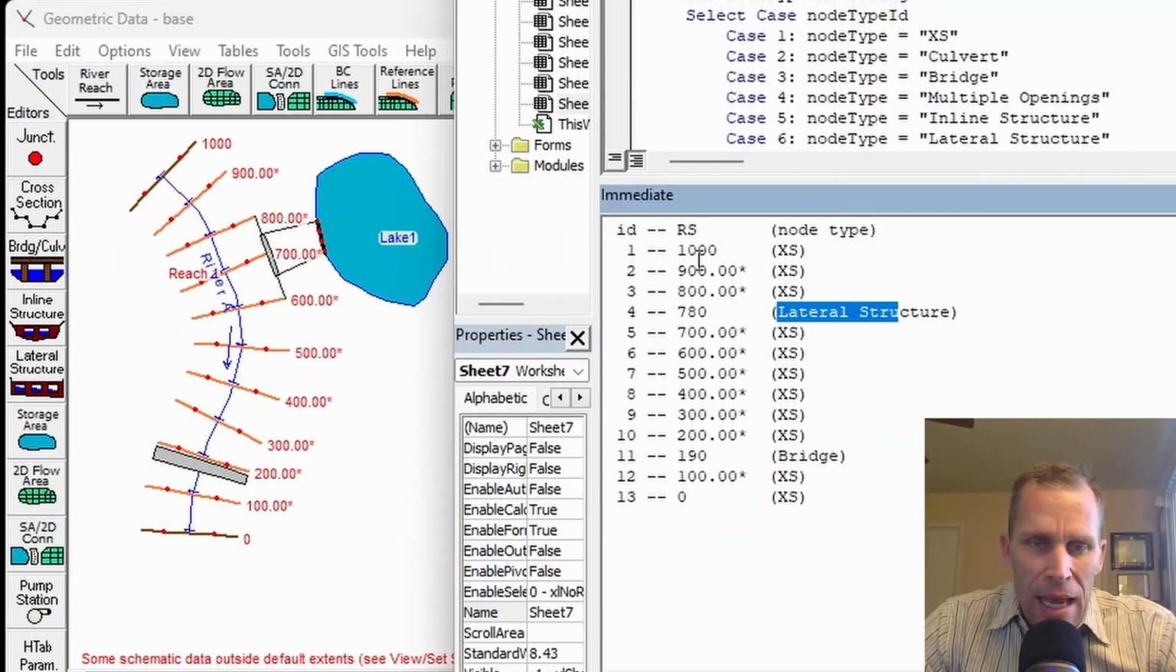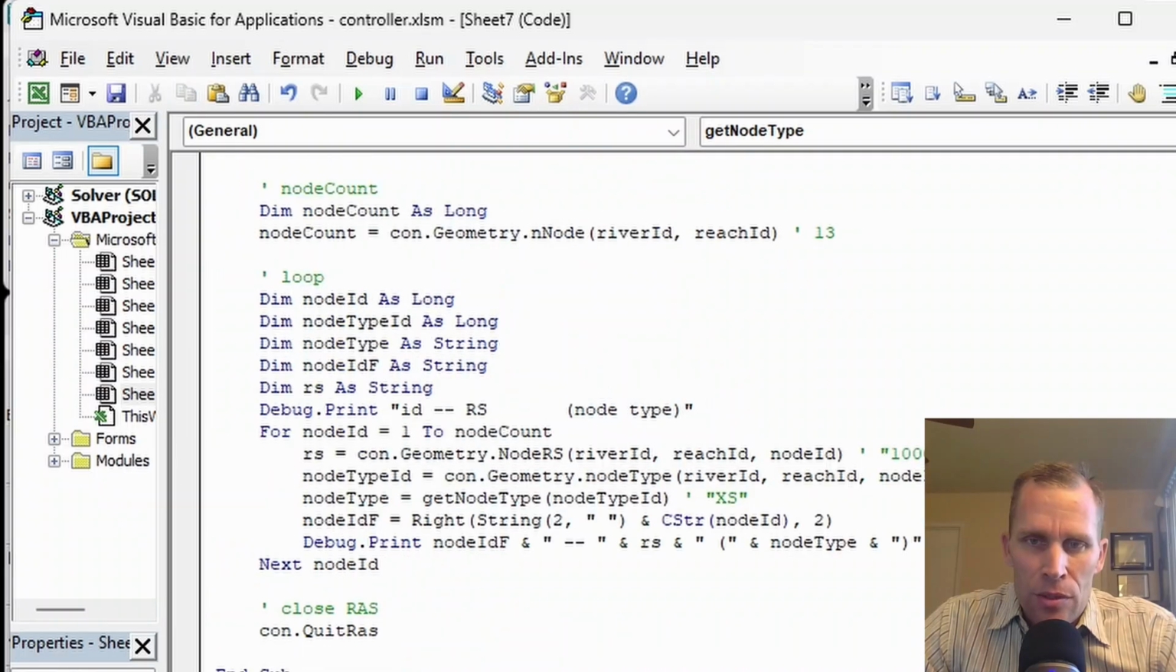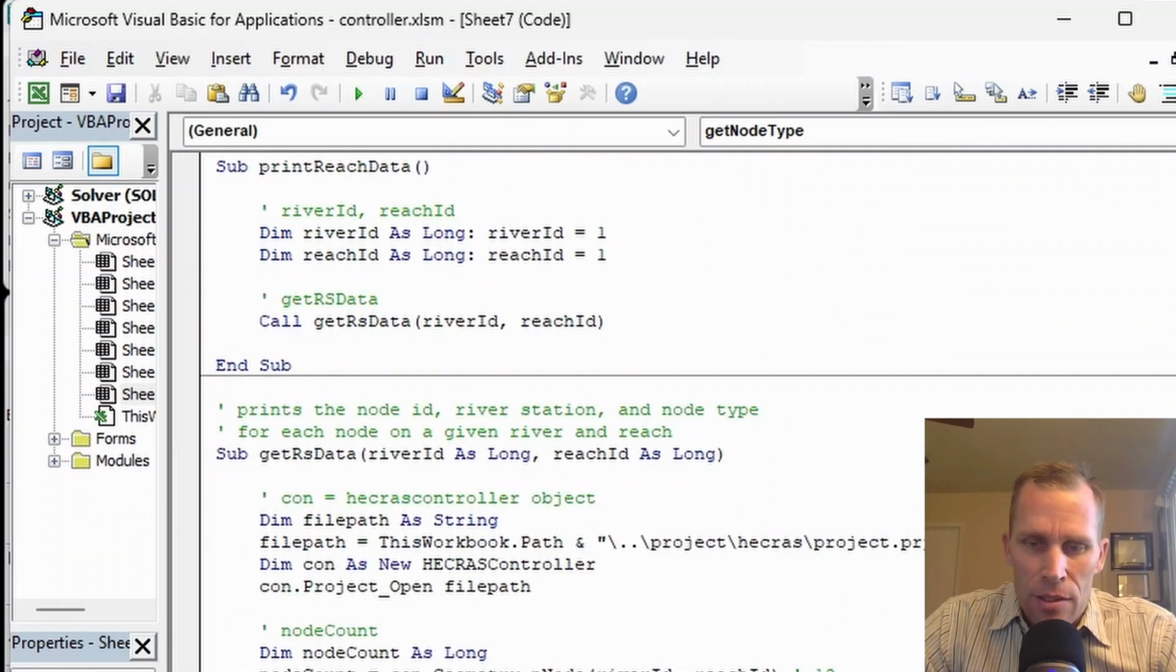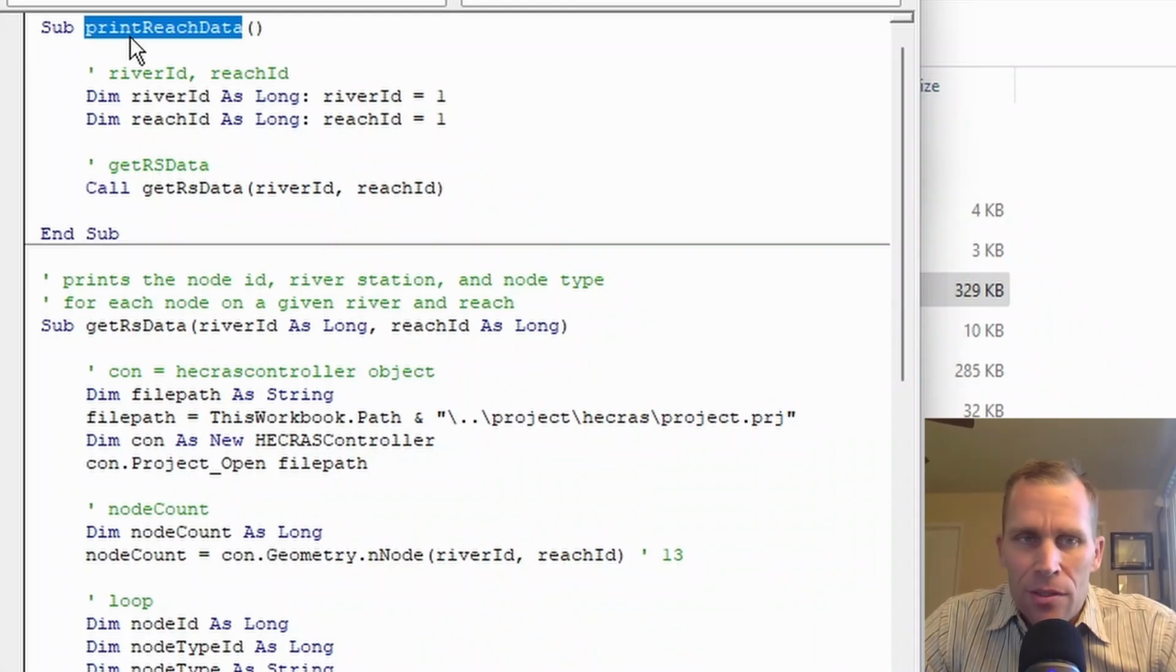This node ID and the river station could be really important and a required parameter for a number of the other procedures in the HEC-RAS controller. All right, so commit this particular geometry to mind. We're going to take a closer look at the code here, and I'm going to close the intermediate window and scroll to the top. The subroutine we're going to run is this one here. I'm just calling it print reach data.